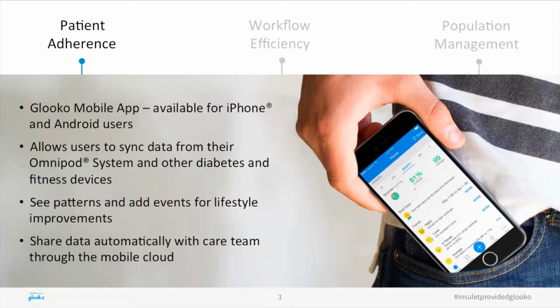The Glooko mobile app includes graphs and trends to help your patients see their diabetes patterns on the go and through the power of the secure mobile cloud. Their data can be automatically shared with their healthcare provider team for remote assistance as needed or to review at their next clinic appointment.